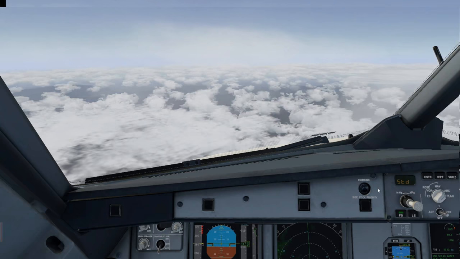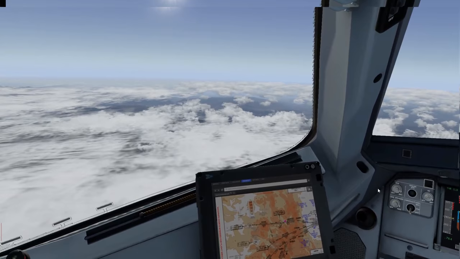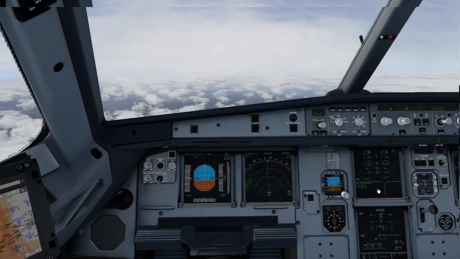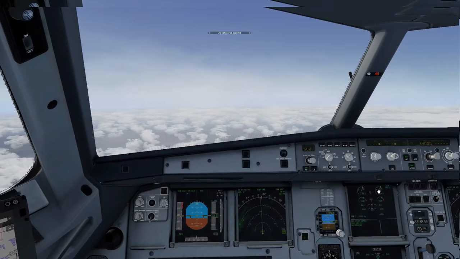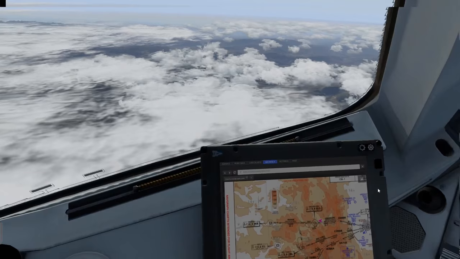Nice. Alright, coming up on flight level 310. Still going through some clouds. Nice. See much today.